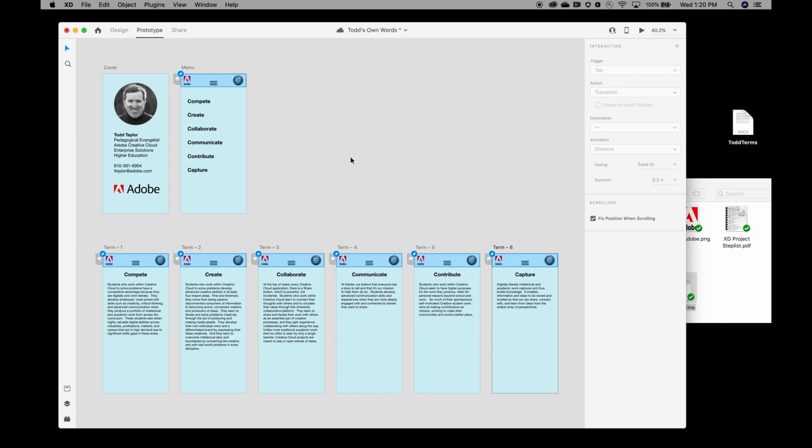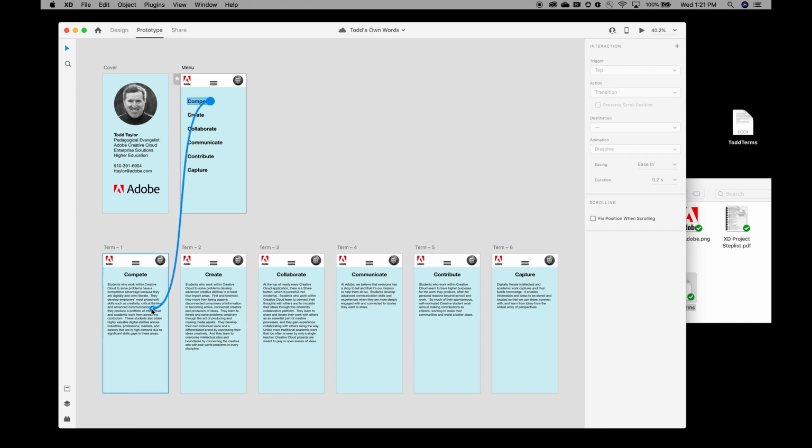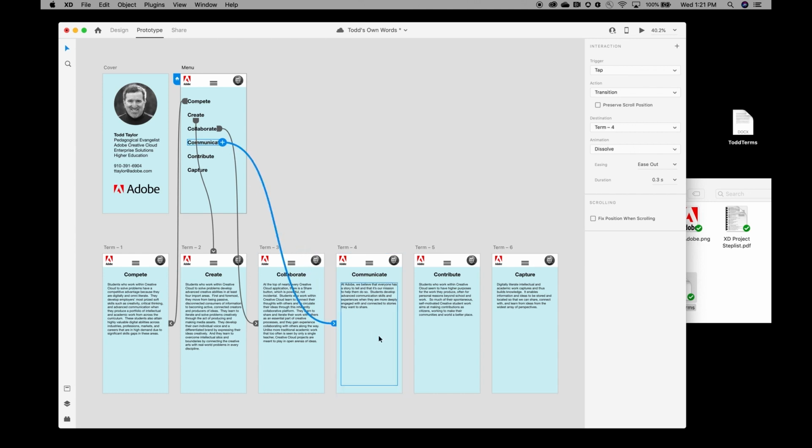Next thing we're going to do is click off onto the workspace, not on top of any artboard. And we're going to link each of these terms in the menu to its proper artboard. So we're going to click on compete, which is term 1, and we see this little blue arrow pop up. All we have to do is drag this down to the middle of this artboard and release. Same thing for the second term, third term, the third artboard, the fourth to the fourth, the fifth to term 5, and the sixth to this.